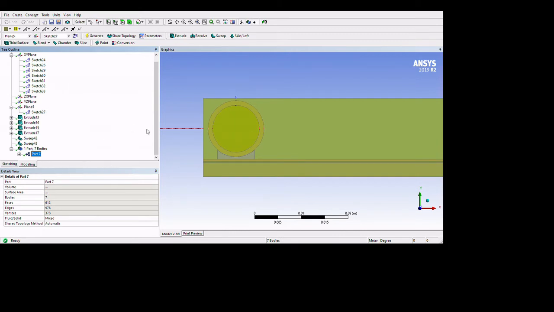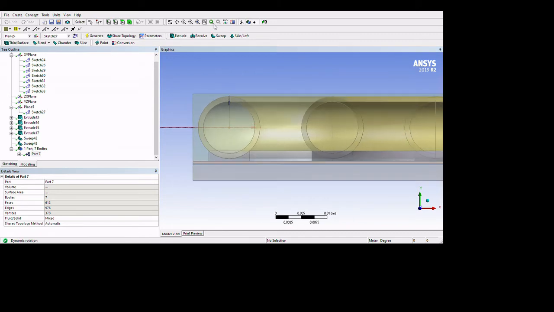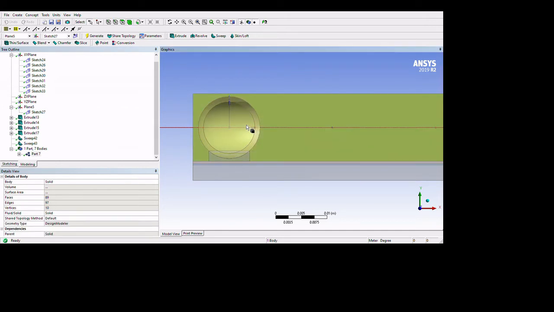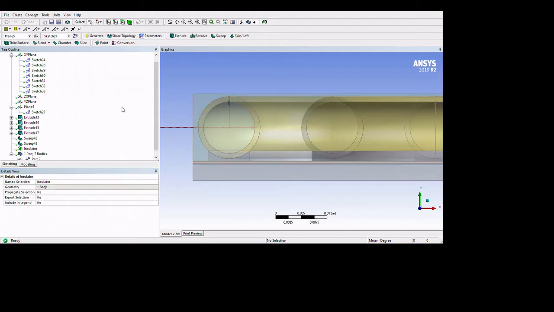Now the only thing left is to apply name selection. To start with name selection, we're going to select the bodies. For example, this is the insulator body. We're going to apply the name selection, and we're going to name it insulator. Click on generate. Like so, we're going to do for all of them.